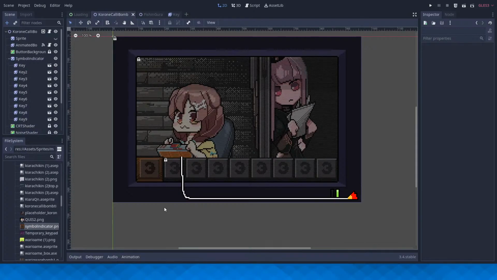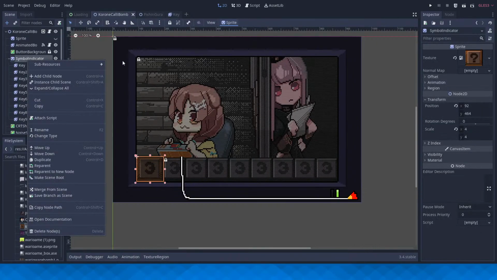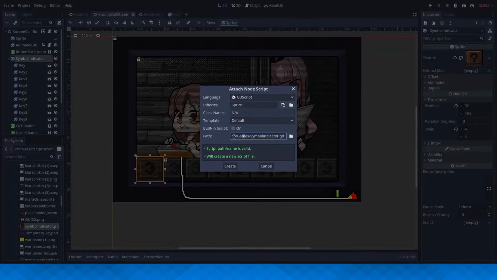So next up, what? I think it's programming time. So, attach script. Should be in scripts. Scripts, microgames, symbol indicator. Yeah. Sounds good. Inherit sprite. Yep. Right. Create.